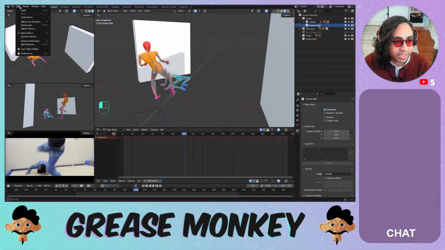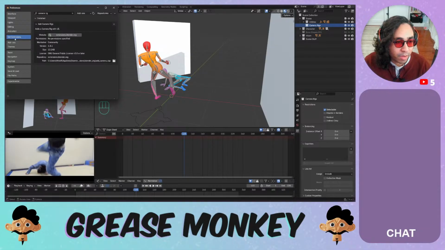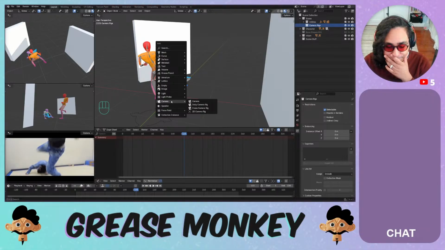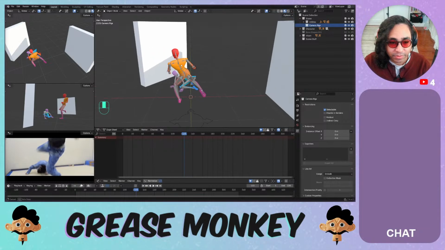So once again, this add-on, I think it comes with all Blender. You go to get extensions, type in camera rigs, and then just install it. And once it's installed, you'll see that it's here in the Shift A panel. We'll go to camera, and then we've got the two camera rigs. So let's test out what these do right now.